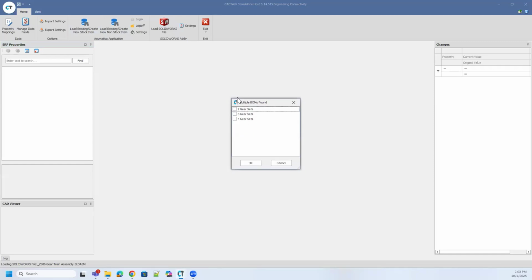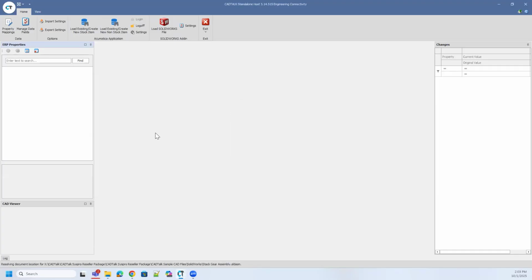I get prompted for which configuration from SolidWorks I want to select. I'll select this 4-gear set one. So what CADTalk is doing now is extracting all that CAD data.